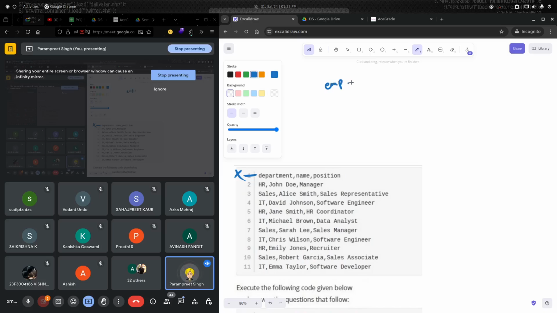जो employees dictionary है, it is something like this. It is a dictionary where each department is a key, like HR, IT and sales. These departments we have, right?